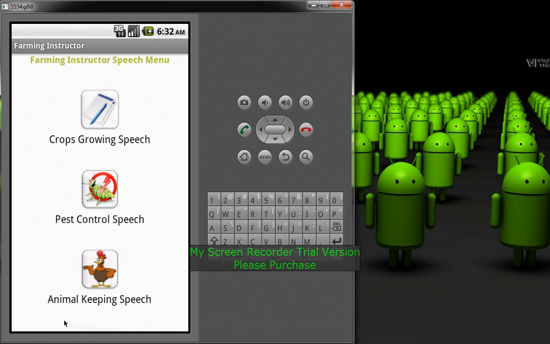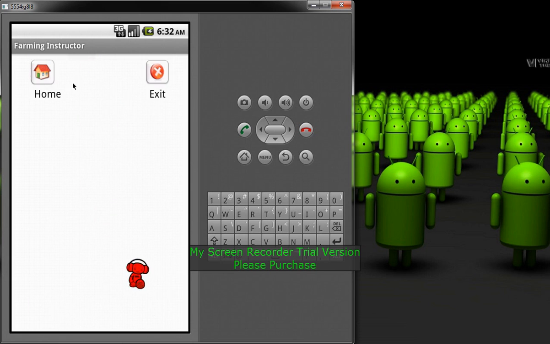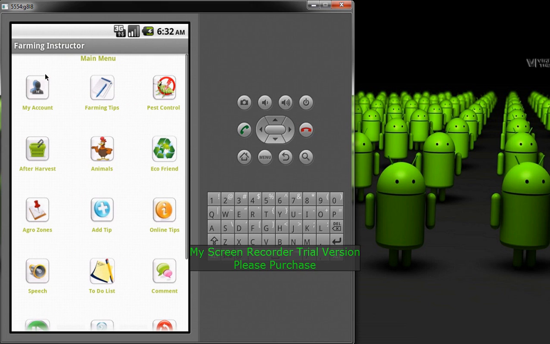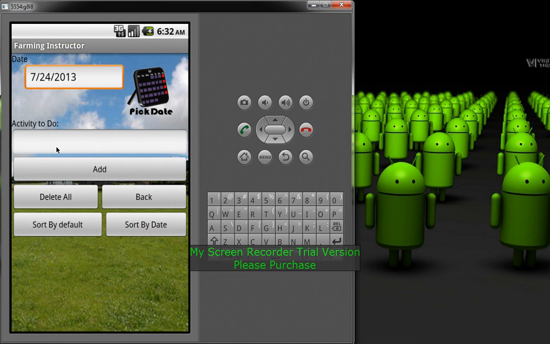Now we can continue to another feature, which is to-do list, I think. Yeah, to-do list. Here you can list some simple activities you're planning to do in your farming. You can arrange them according to the date and so on, so you can know on which date which activity you are going to do. So it's a very simple way to organize your activities in farming.